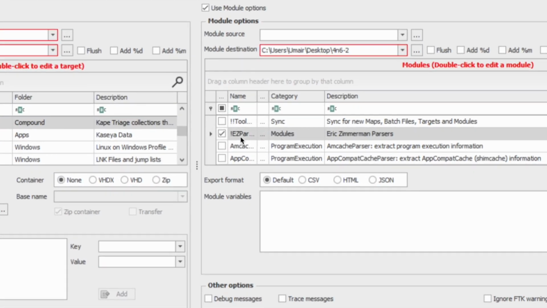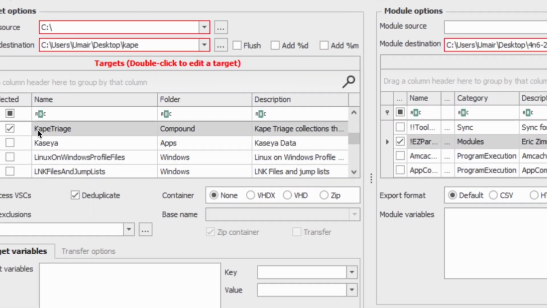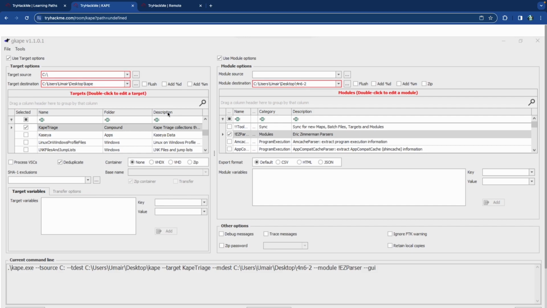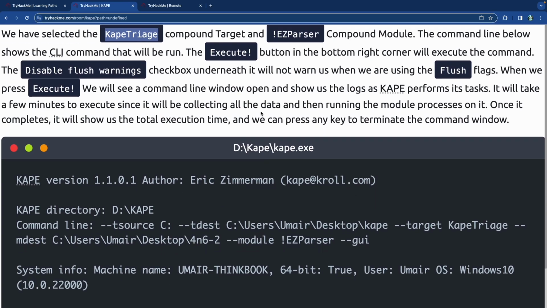So the name of it is right here. Easy parser, you can't see the full thing. And then you have KAPE triage as the compound target. And that is all of it right there. The command line below shows that it's running. The execute button in the bottom right will execute the command. The disable flush warnings checkbox underneath it will not warn us when we're using the flush flags.